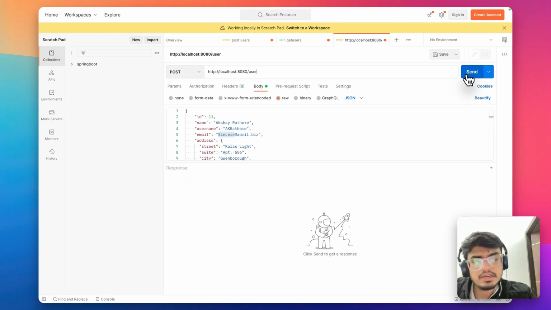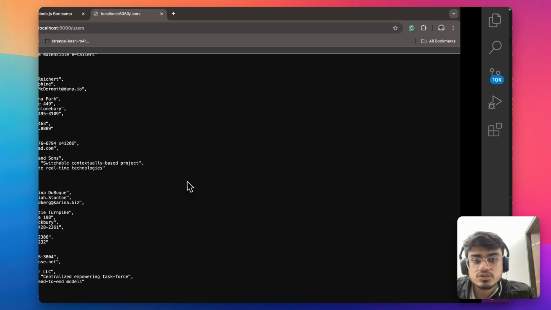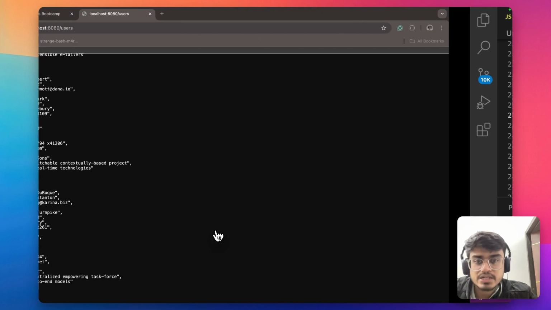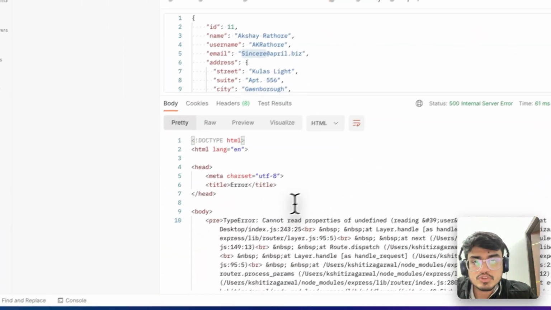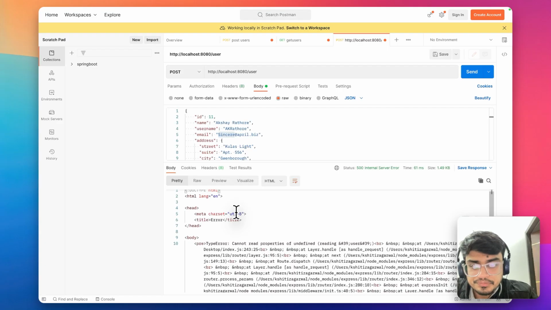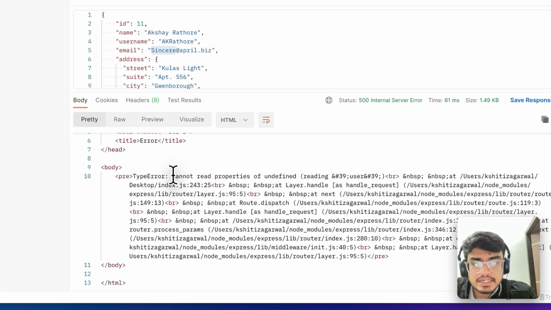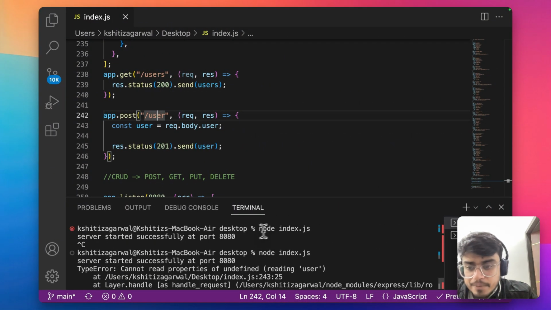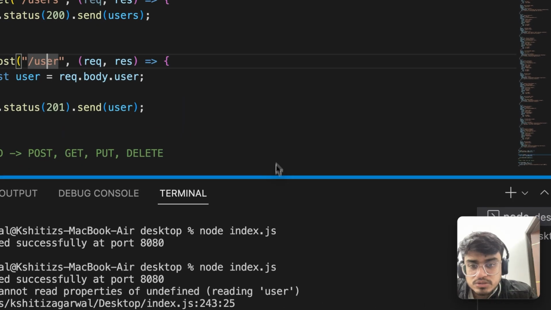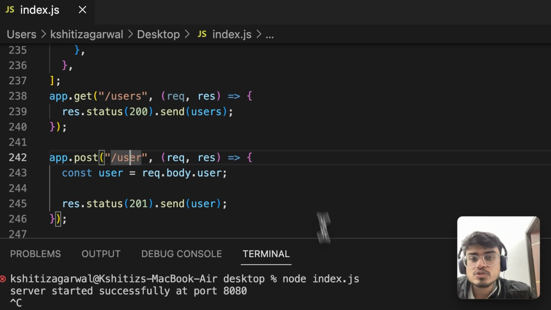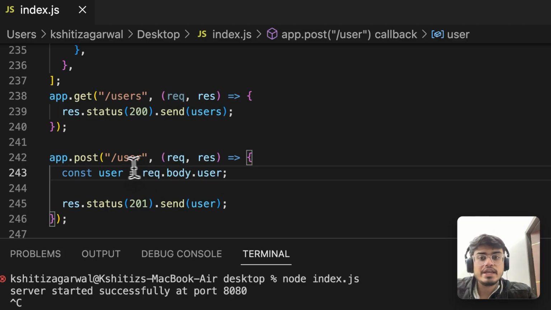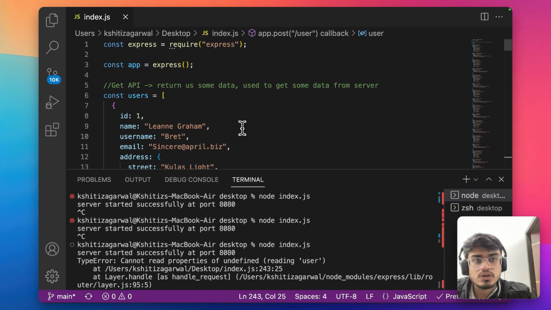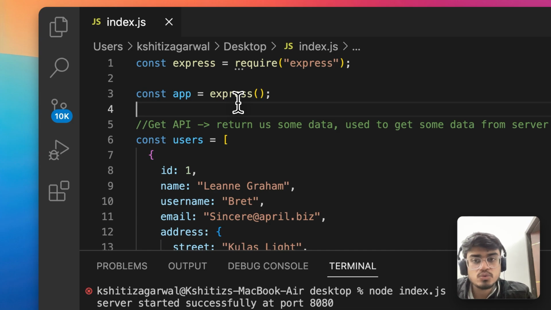If I send it, it's either not going to give you an error, or it's not going to do the actions that it is supposed to. I'll tell you why. If I send, you got an error actually. It said cannot read properties of undefined, reading user. Why did this happen? Because by default Express cannot read JSON. You need to make use of a middleware in order to allow Express to be able to read JSON.